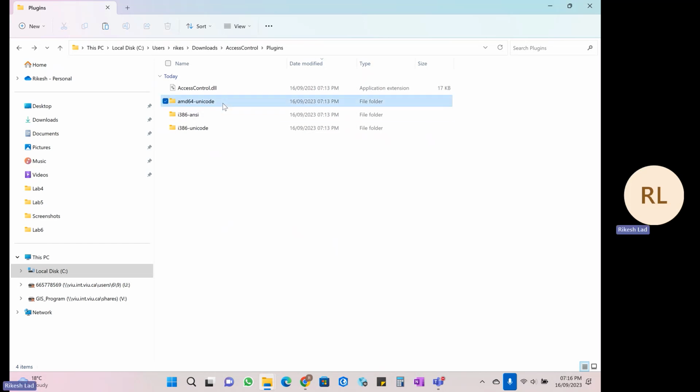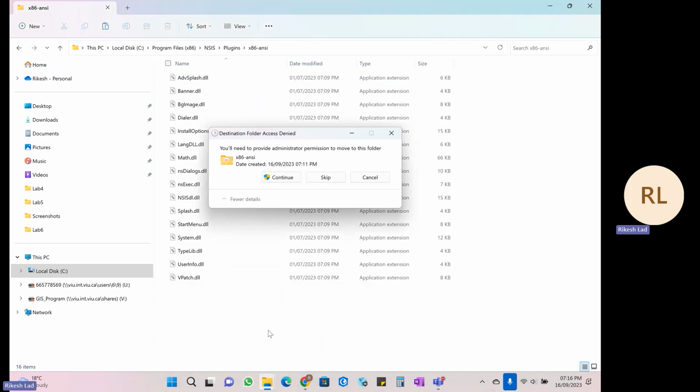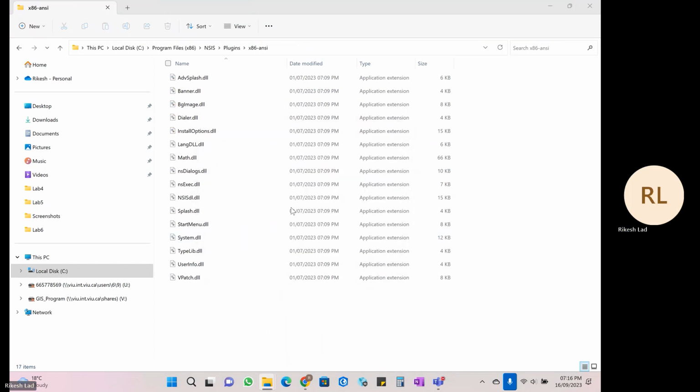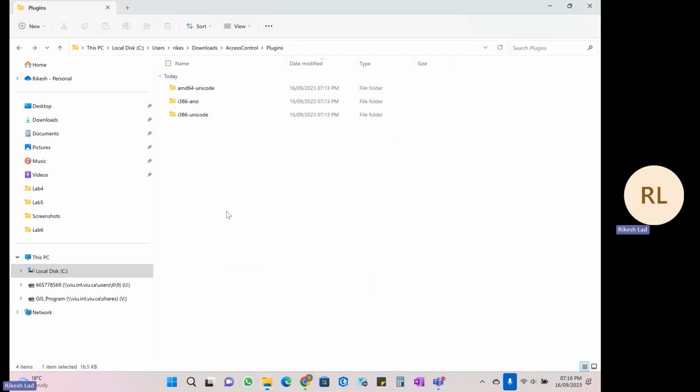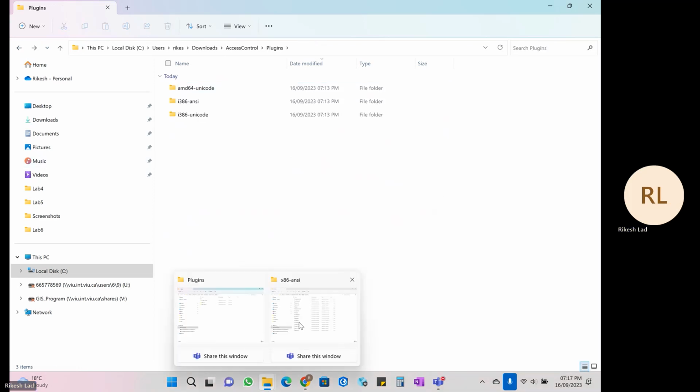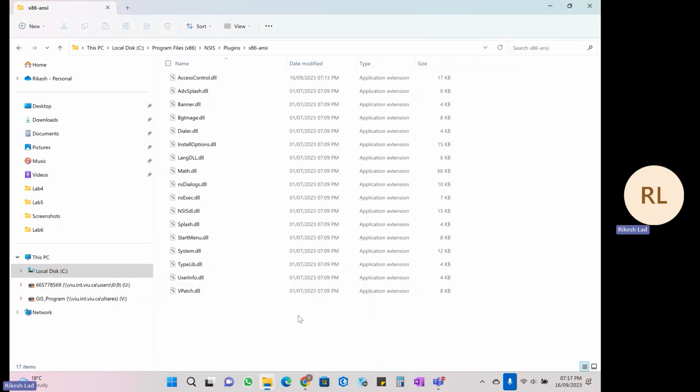Right, so what we'll do is create a copy of one of these. At the moment, I've created a copy of the AMD64-Unicode DLL file within this, which is this one. So we'll press Control X, Control V. Originally, I created a copy of that, so make sure you've at least got the original in here as well. And then that should be the end of step 2.